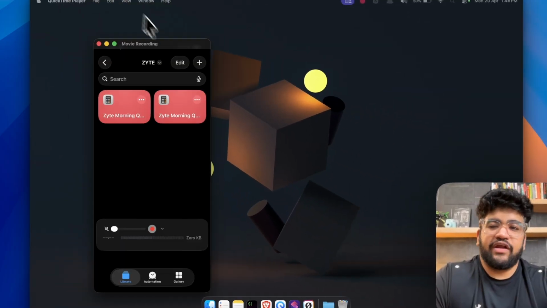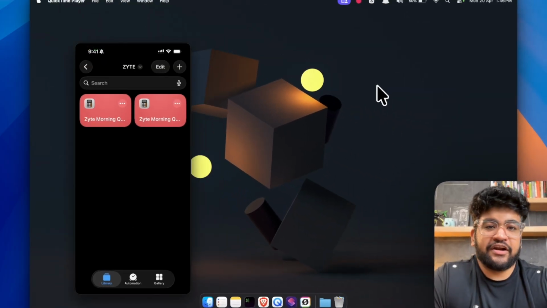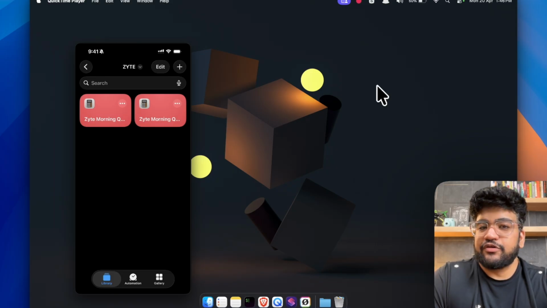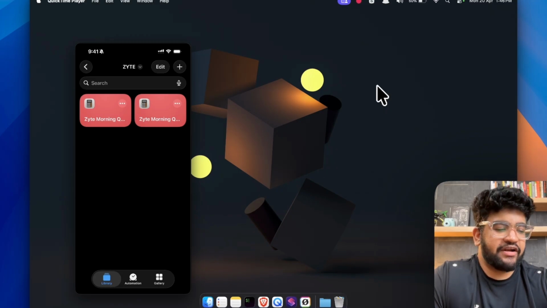Well, let's find out. So over here, what I've done is I've created a new shortcut using the iPhone built-in shortcut application, and you can see the Zyte morning QOTD, which is the quote of the day. So I'm trying to scrape some quotes from the quotes.toscrape.com website, and ideally what I want is when I run this shortcut, I will get a notification with the new quote of the day. So let's try it out.